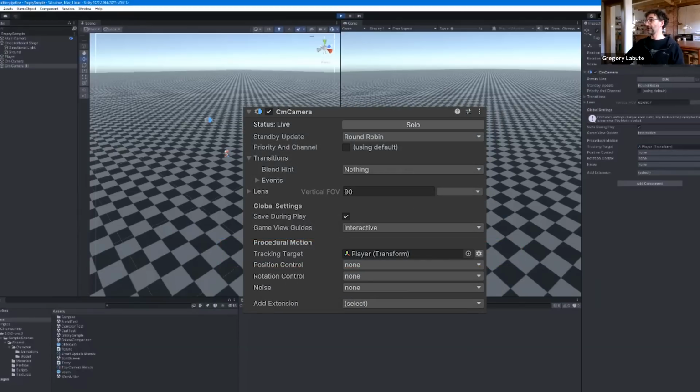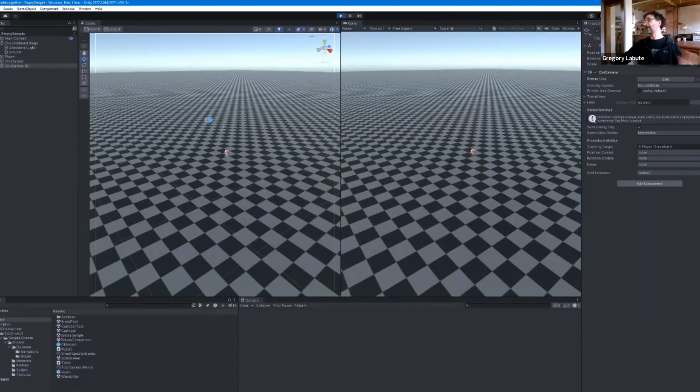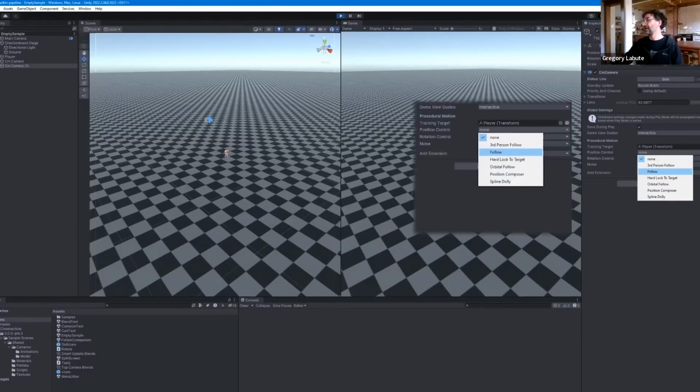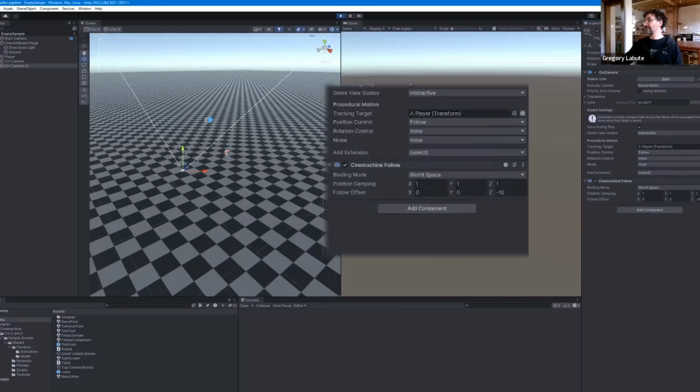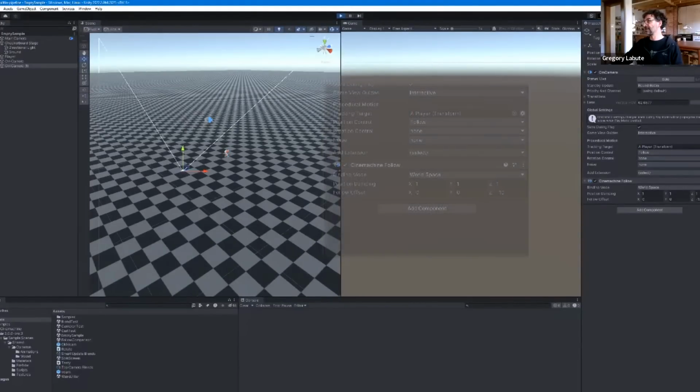Well, now the camera knows that I'm targeting this, but I haven't defined what I want the camera to do with that information. All right, so to make a follow camera, I would go into position control, and using this drop down, I would select follow. Now, why do I have a fancy drop down here? The only reason is for exposure. So if I click that, all it does is it adds a Cinemachine follow behavior onto this thing.